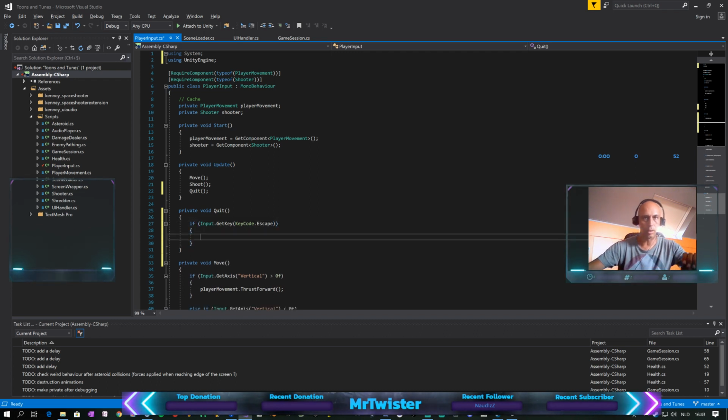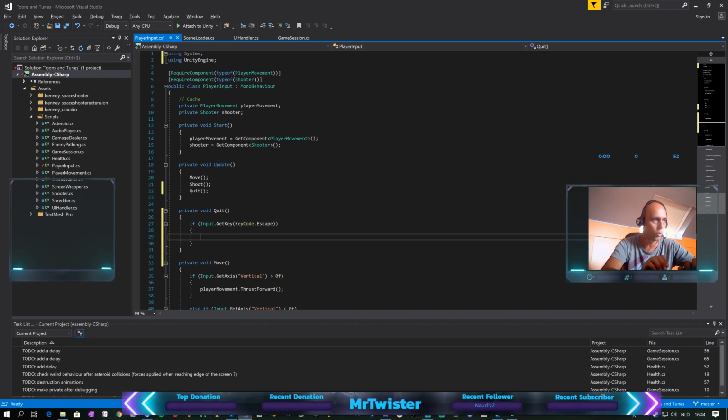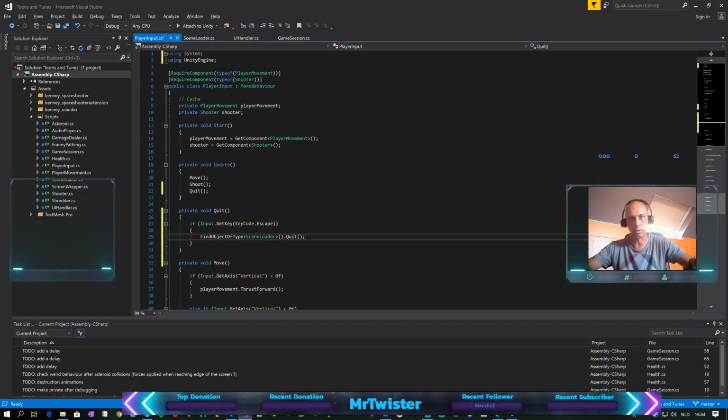And then we say application. No, we're gonna do it through the UI handler. A UI handler is no, the scene loader. The scene loader is the one that handles all the movement between scenes and stuff. So find object of type scene loader. We could do it from here very easily, but it's much better to just say to our scene loader that we want to quit.